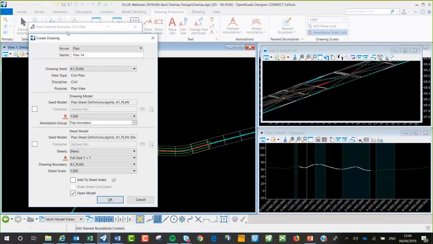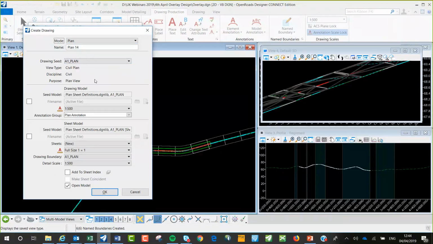This is the create drawing dialog, and we can change various bits and pieces in here. Obviously the seed model is read only. Our annotation group we can change as well, and various scales, text scales, sheet model scales, etc. we can change as well.